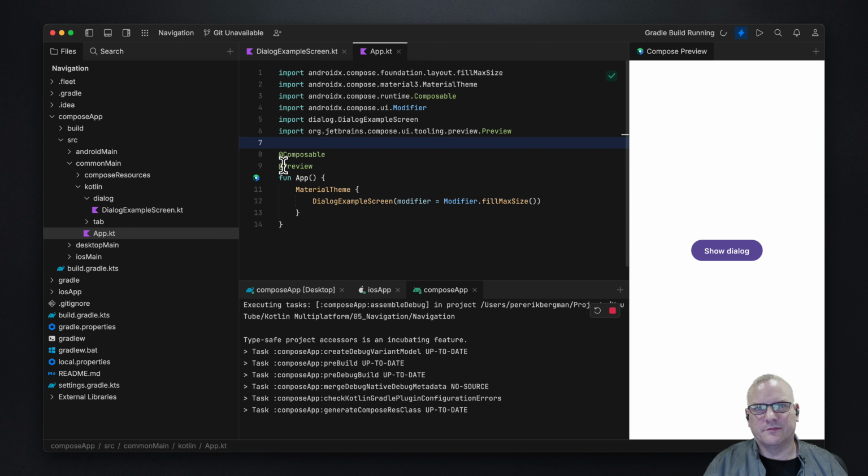Now we should be ready to preview. Let's see how it looks on desktop. And now let's see how it looks on iOS. And finally, we'll see how it looks on Android.